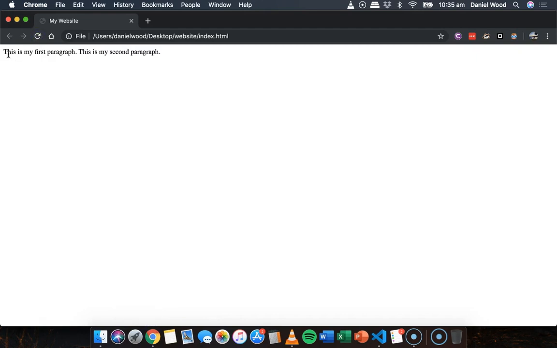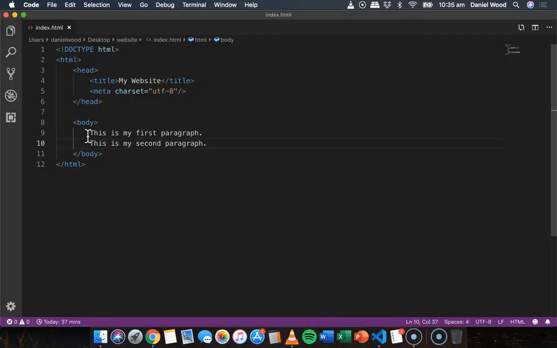But what you'll notice is that even though I've separated the two lines in the code, it all is displayed on one line in the browser. This is my first paragraph, this is my second paragraph. So you can add text without the paragraph tags, but it will just display it all on one line.